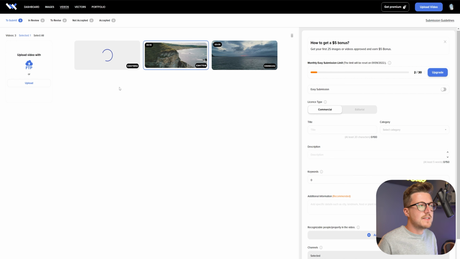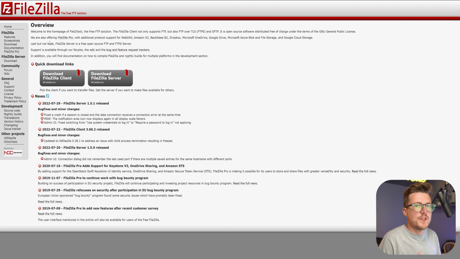Now FTP might sound daunting, you may not know what it is, but stick with me because once you use it one time, you will use it forever because it's far faster and much more convenient when uploading multiple clips. So to begin with, we need an FTP client. For this, I recommend and use FileZilla. I'm going to put a link in the description down below. It's completely free, and you want to go to FileZilla and click the download FileZilla client and install it.